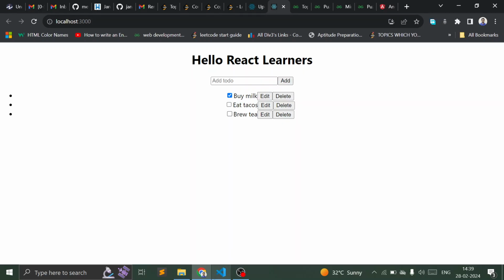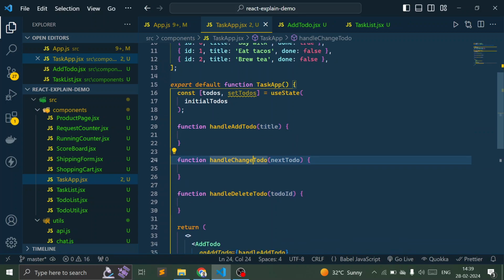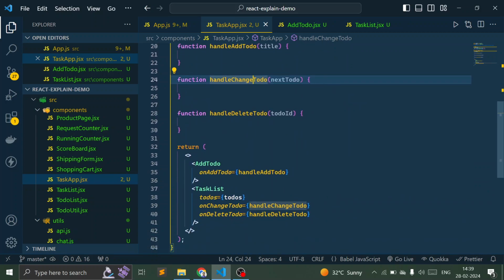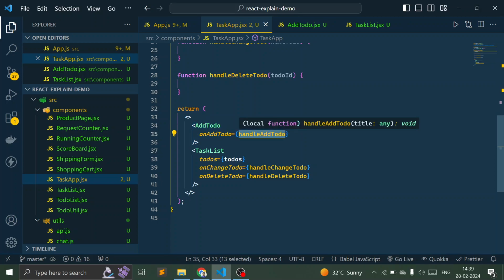For this, we need to implement these three methods which we have: handle add to-do, handle edit to-do, and handle change to-do. Now, you should not go much deep inside what these components are doing. I would say this add to-do has that input text box and this add button, which will handle this handle add to-do function.